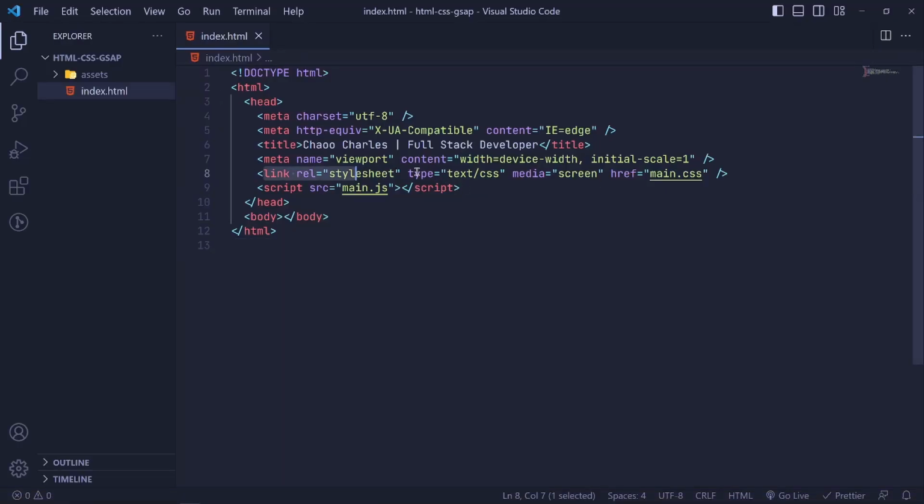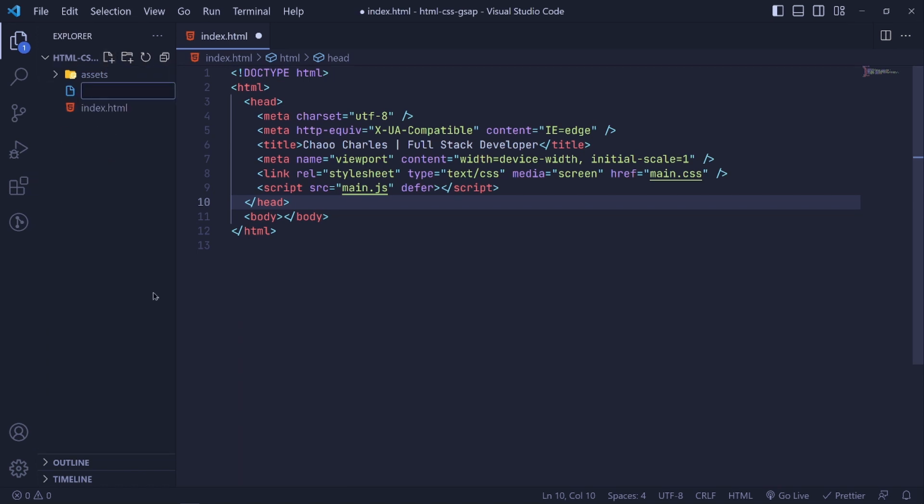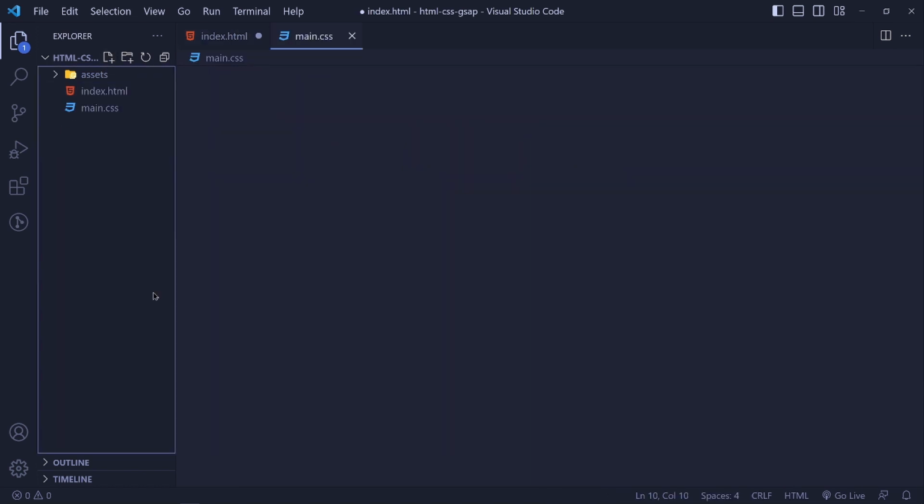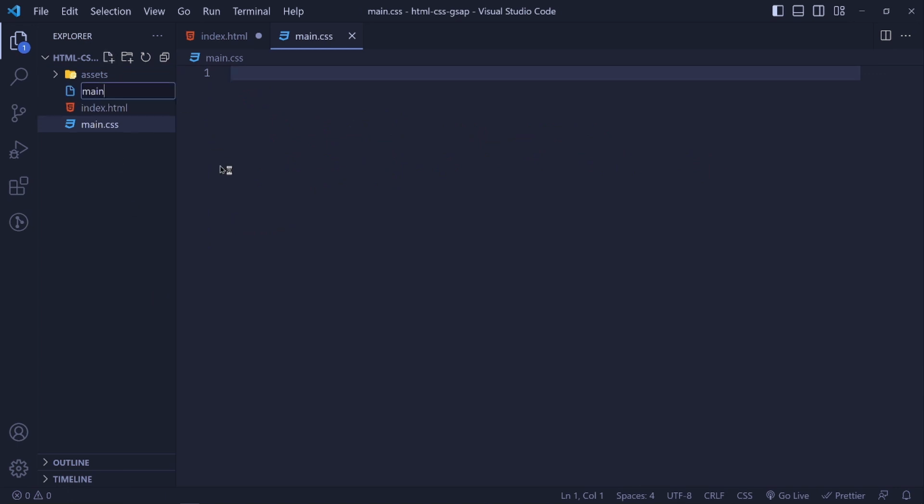The next thing, we have this link, which is linking to the main.css file. Also we have this script tag, which is linking to the main.js file. I like to add an attribute here called defer, and this tells the browser to load the script after our HTML has loaded. You can either do this or include the script tag just before closing the body tag. So let's create these files, main.css and main.js, at the root. Right here, I'll say main.css and also main.js.